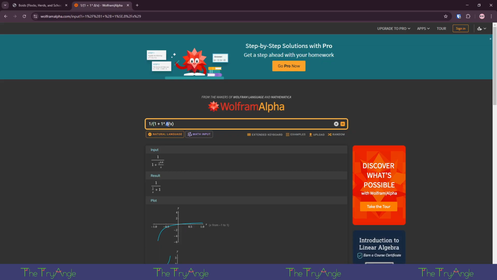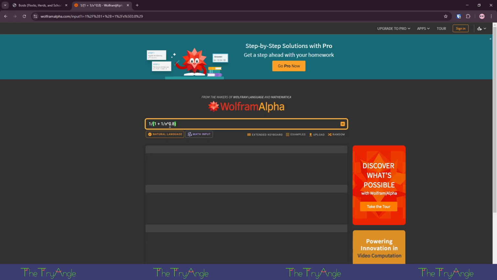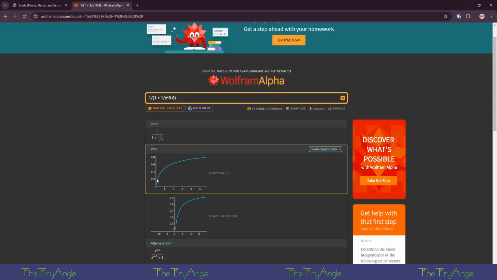No. Power of 8? That's going to be a lot. Looks like 0.8 is where it's going to end up. Yeah, it looks kind of weird. But there it is. We start out at 0. Do we start out at 0?